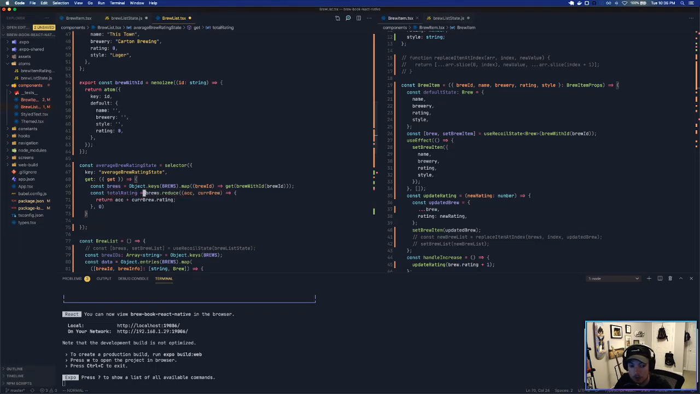And then what do we do with the total rating? We divide it by the number of brews. That's how you get an average. Clam Watson, this example is the correct use case for reduce. Yes, absolutely. Reduce is fantastic.